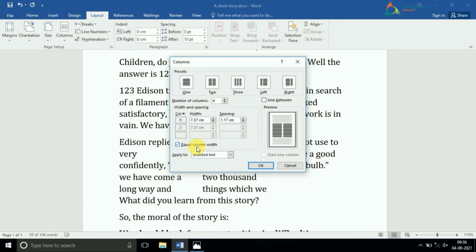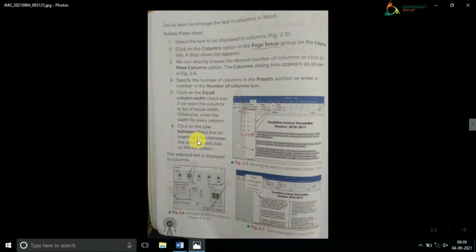Here you can see equal column width. That means the size of each column will remain the same. Right? So if your equal column width is unchecked, then you have to click on it and you can see the tick in the box. So first you have to select that. Then moving further, if we want the columns to be of equal width, if we want all columns to be the same size, then we have to click on the checkbox which is written equal column width.